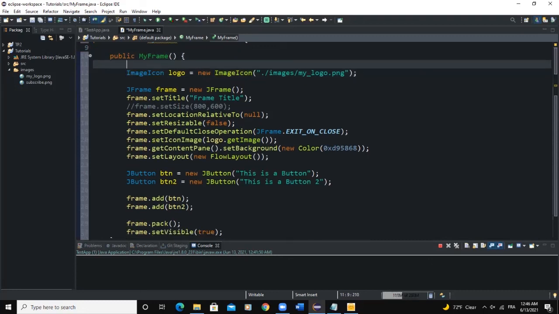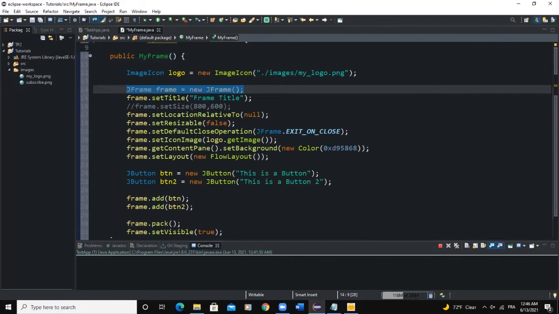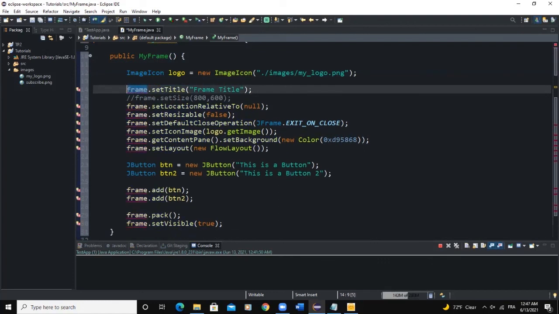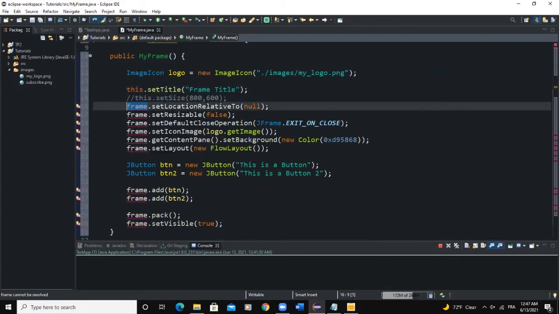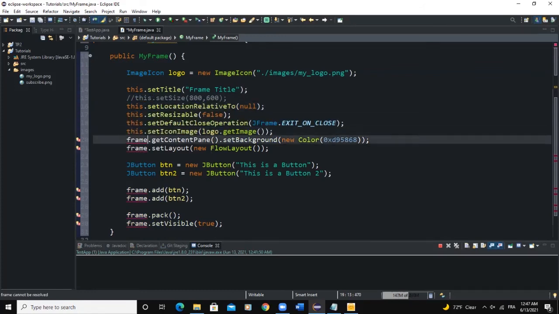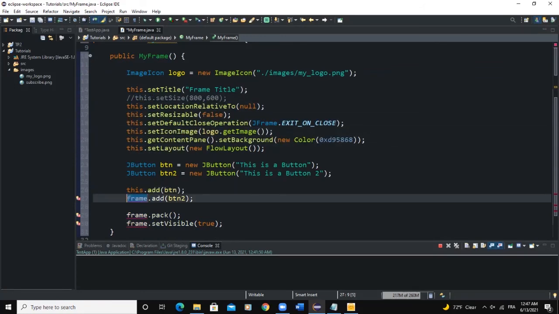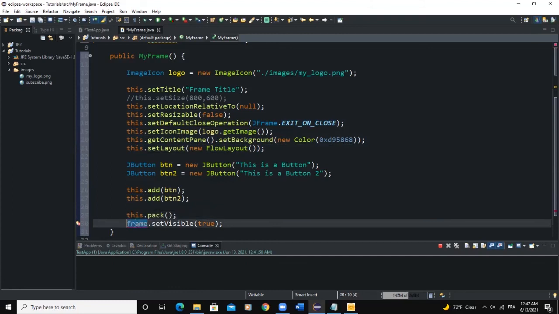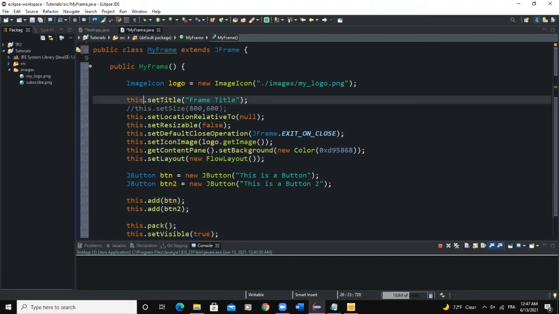And what I'm going to change here, I will not need this one. I'm simply going to change frame to this. So I'm going to say this everywhere. All right. So here as well, this, and then the last one will be this. Okay. So why are we saying this here?